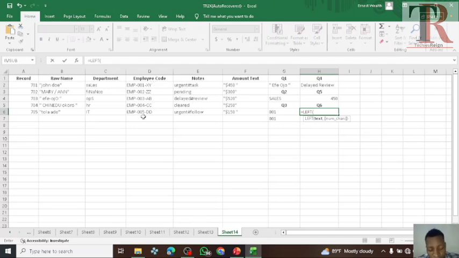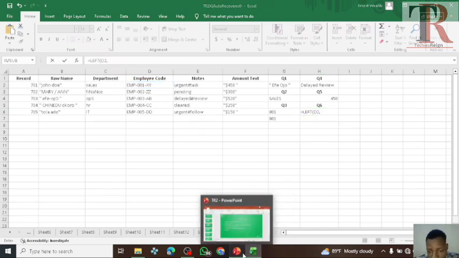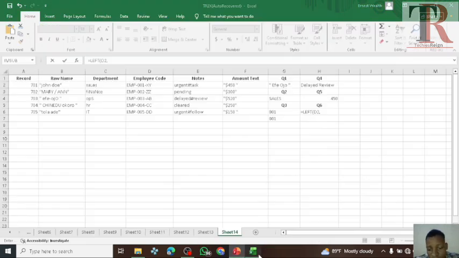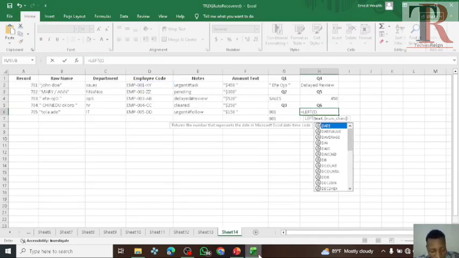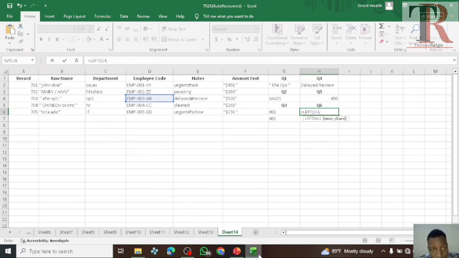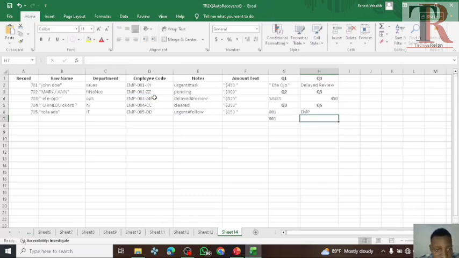We need the EMP, that is D2. Let's start with D2. Okay, D4. So let's use D4. And we only need 3 letters because that is the only letters in D4. Enter. We got our EMP. That is just how to use the left function.